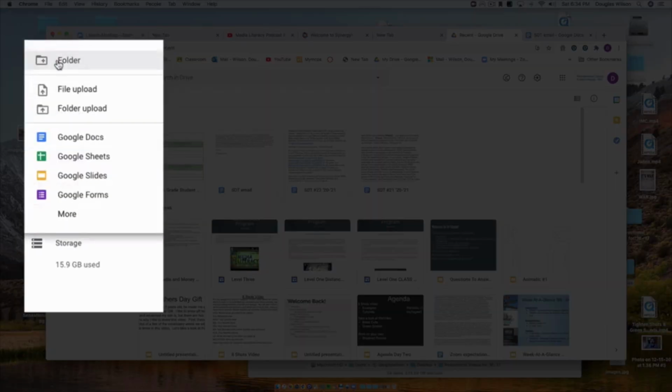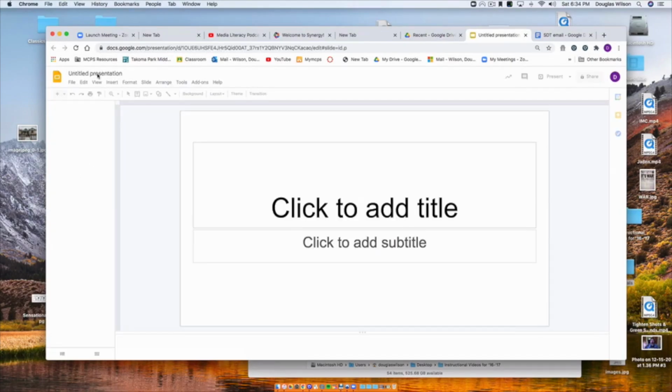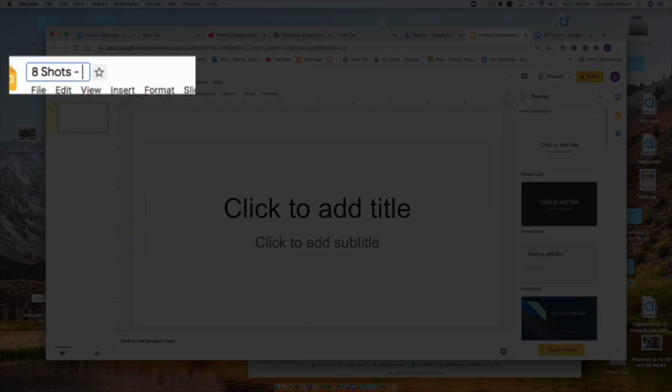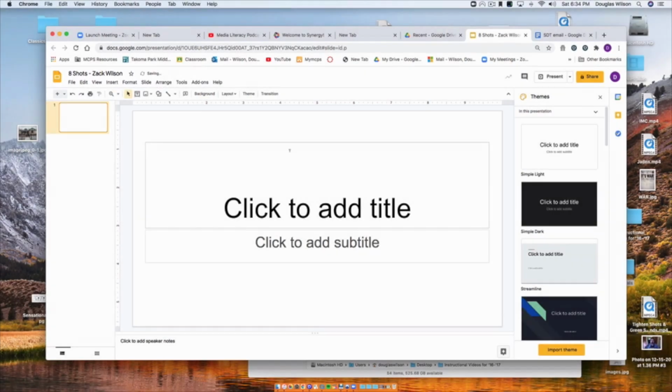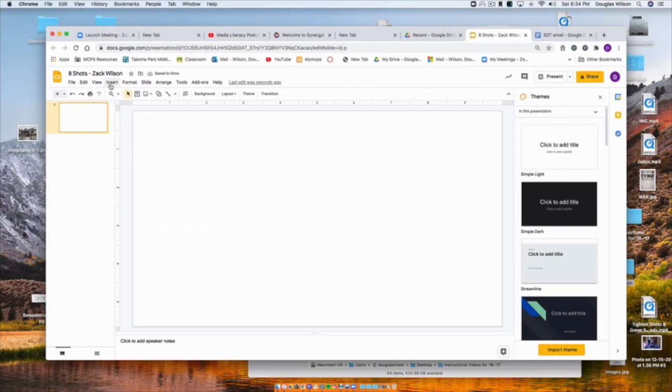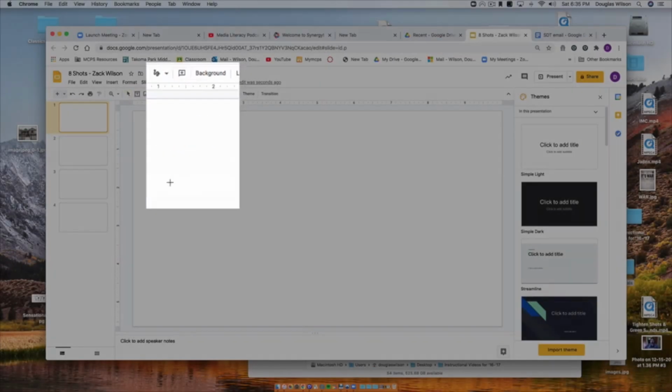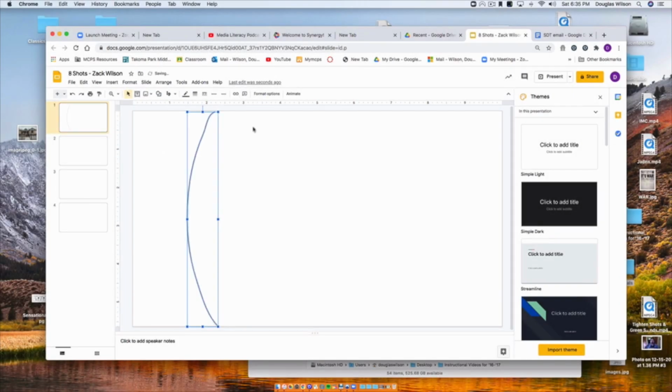So we go to New, we go to Google Slides. We're also going to make sure we title it. So 8 shots with your name. We're going to get rid of those things. We're going to create a few duplicate slides. Then we're going to go to Scribble. And with Scribble, we can draw freehand.